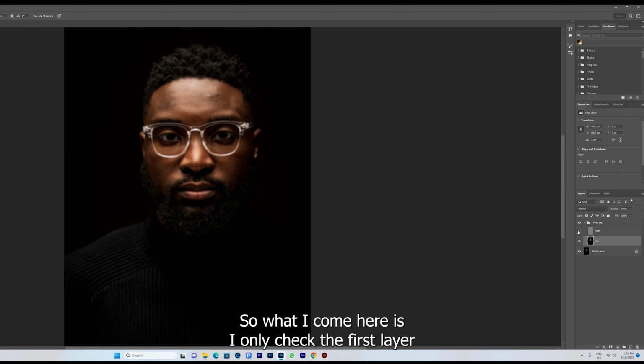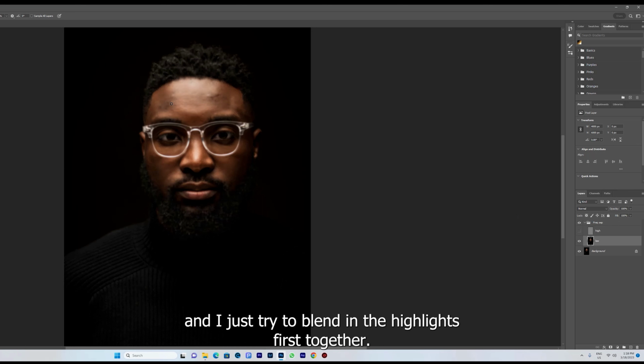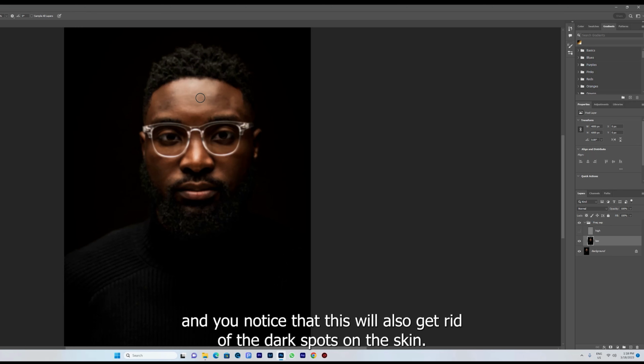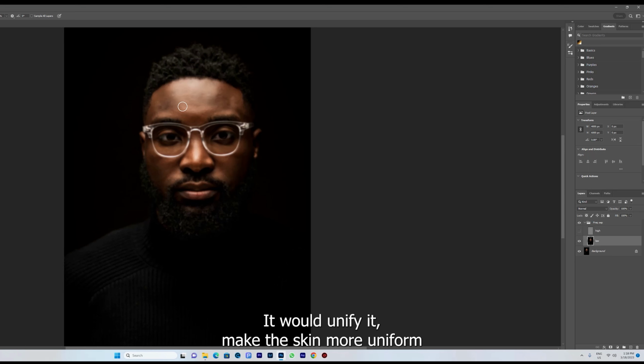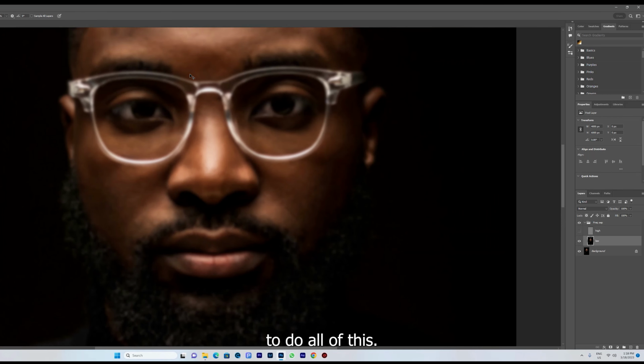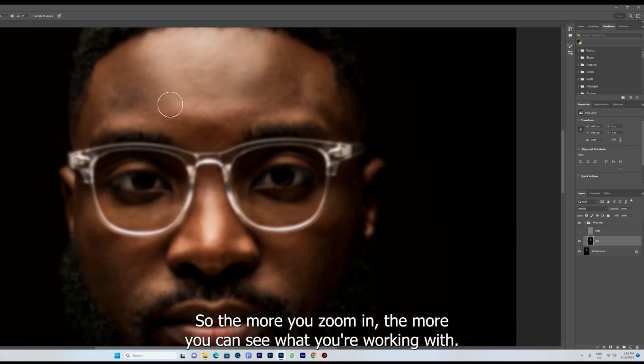So what I do here is I uncheck the first layer and I just try to blend in the highlights first together. So blending them all together first of all. And you notice that this will also get rid of the dark spots on the skin. It would make the skin more uniform. So I would do this first. And you should generally not be afraid to zoom in to do all of this. The more you zoom in, the more you can see what you're working with.